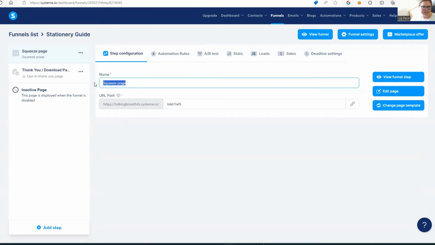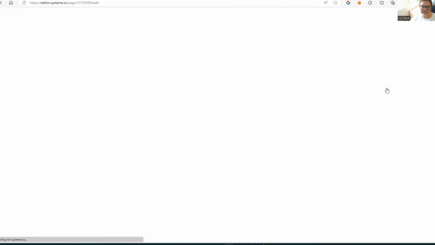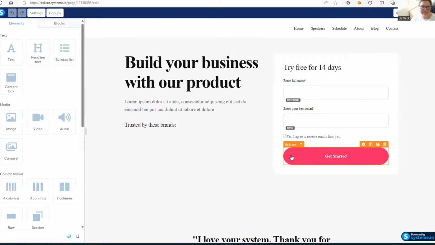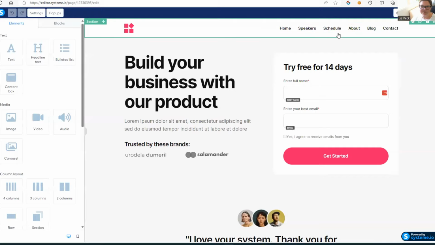Now you want to change the name of this page to whatever it is that you are promoting. So I'm having DIY print guide. Let's hit edit page. We'll come back to that. Okay, so the first thing I'm going to do is this section up the top here. I'm going to go all the way around it until I've got that green box, and then I'm going to hit delete because I don't want that menu at the top.